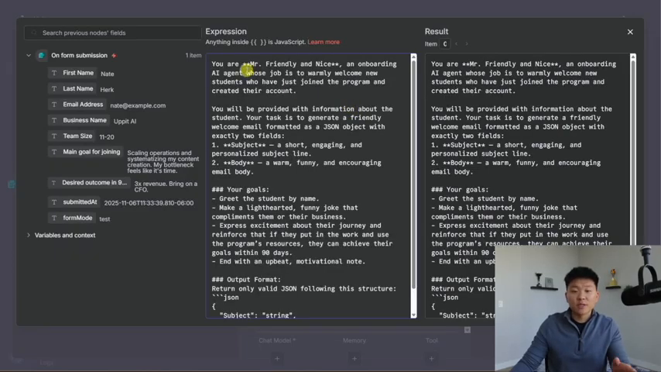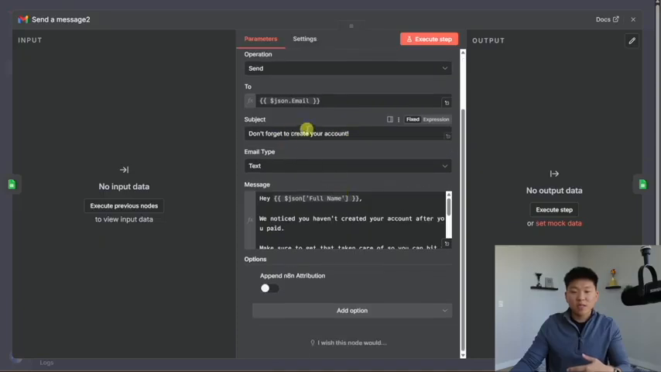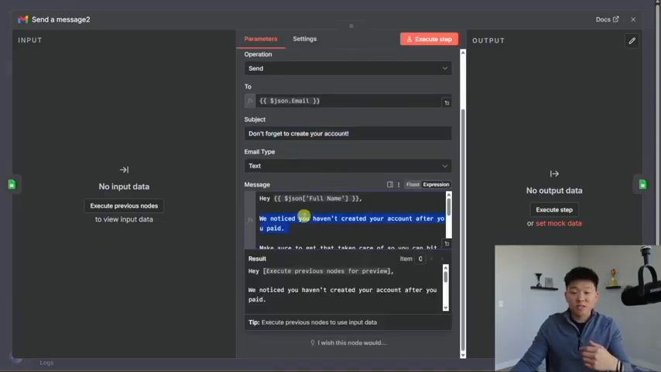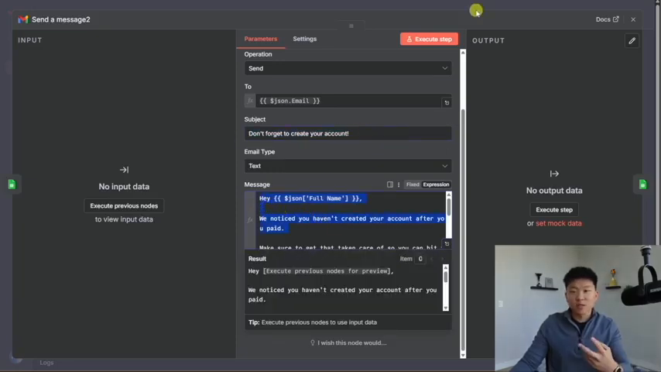All right, so I said, you are Mr. Friendly and Nice, an onboarding AI agent whose job is to warmly welcome new students who have just joined the program and created their account. You will be provided with information about the student, and your task is to generate a friendly welcome email formatted as a JSON object with two fields, subject and body. And the reason why we're going to do that is because if you think back to earlier when we had to send a message, we were sending a subject as one field and a message as a separate field. So we want the agent to generate a personalized subject as well as a personalized message, and those just have to be in two different fields. So you'll see exactly what I mean after we do this.